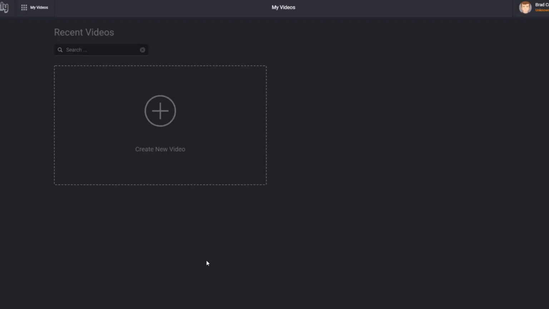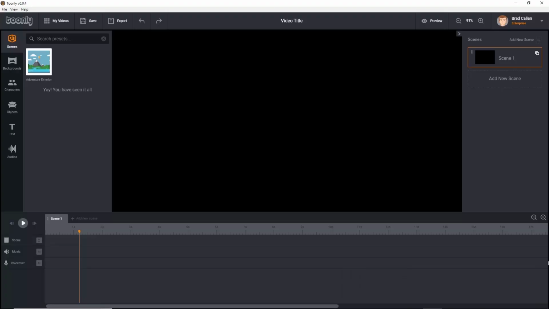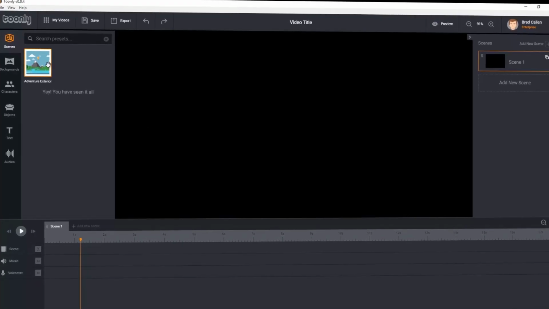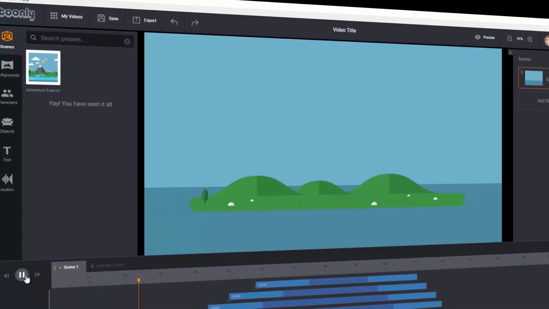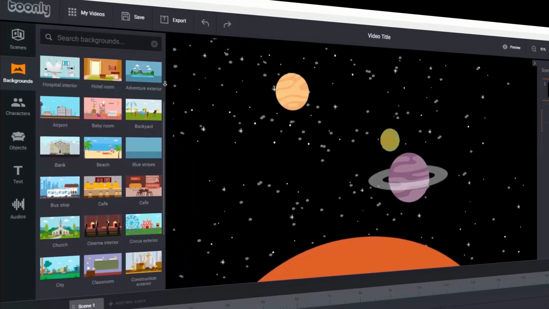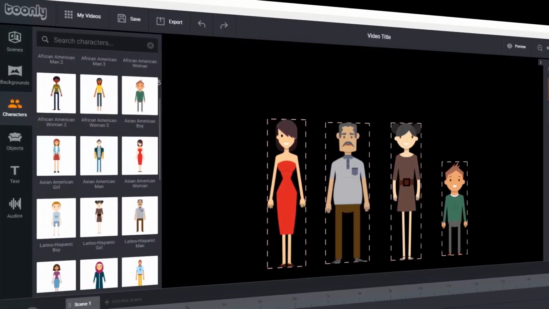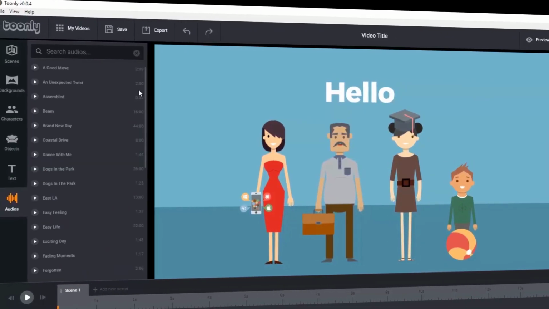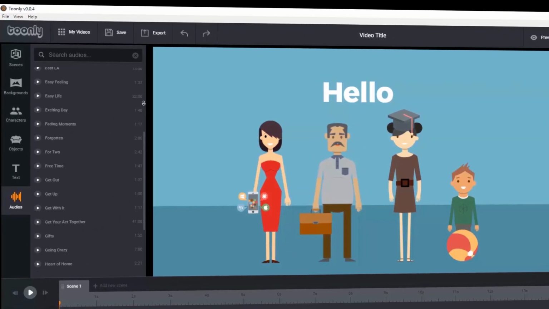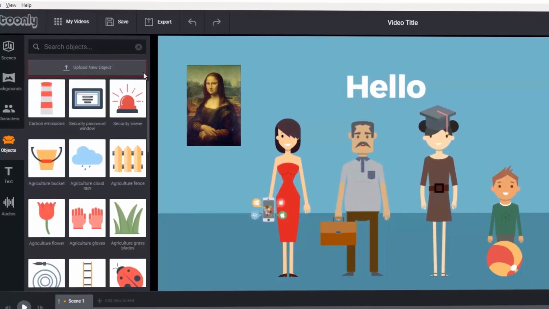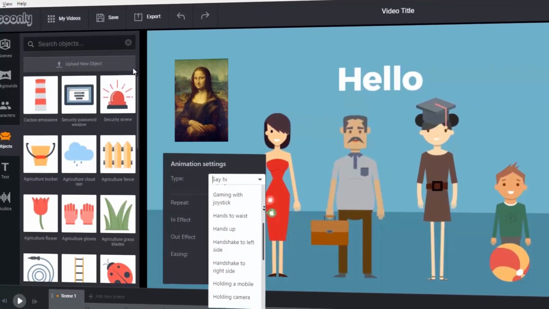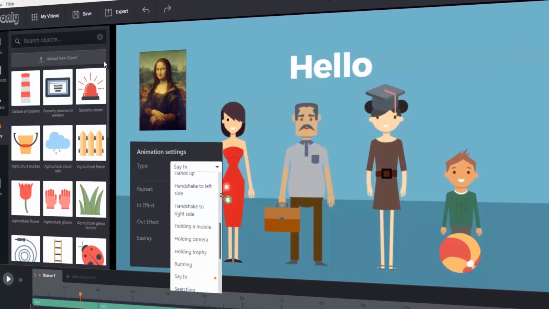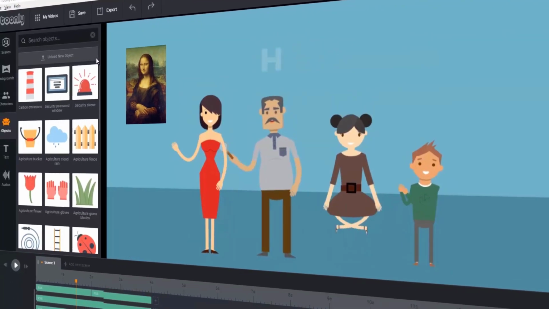Once you open up Toonly on a Mac or a PC, you'll click on the button to create a new video. That takes you to the Toonly dashboard, and as you'll see along the left, there are done-for-you scenes you can drag and drop onto the canvas, different backgrounds you can choose from, tons of characters of various ethnicities, hundreds of cool props, your choice of fonts, and plenty of royalty-free audio tracks to set the mood for your video. Also, you can upload images, fonts, and audios. And you can even select from lots of different animations for your props and characters for the ultimate in customization.